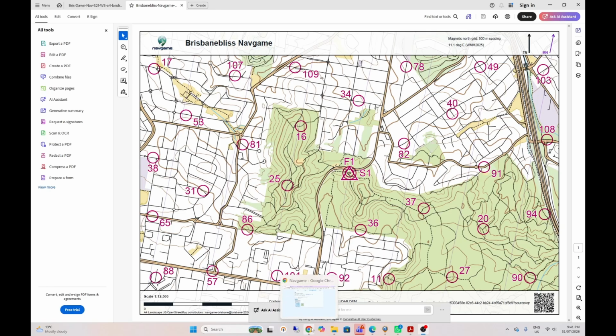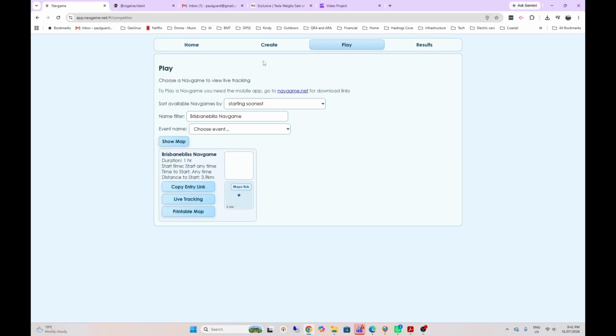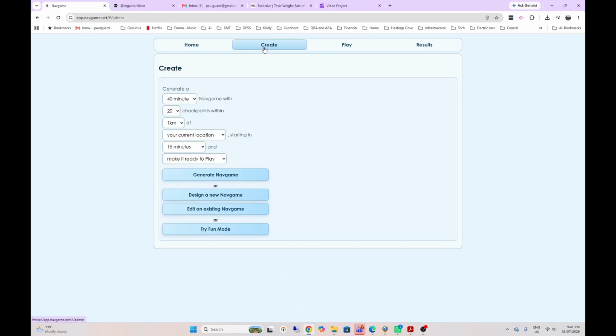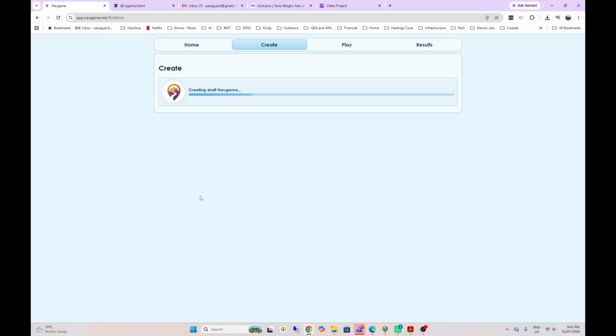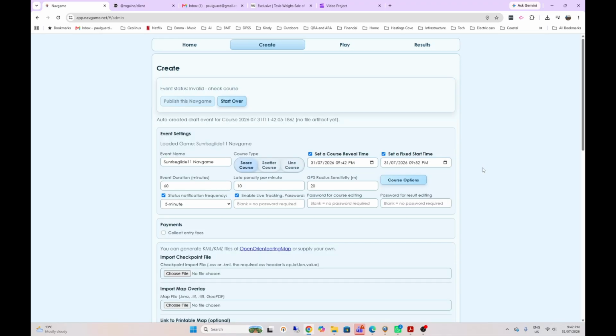But I'll go back to the desktop and I'll show you how to create a Navgame from scratch. So if we click on this one, design a new Navgame, this gives us more of a blank slate and more options. So at the top of the screen here, you'll see we can choose a name, so you can call it whatever you want.